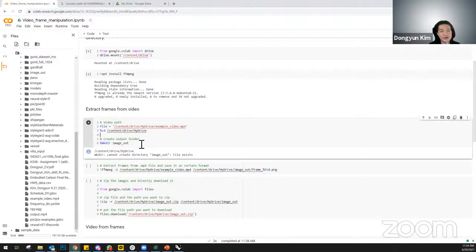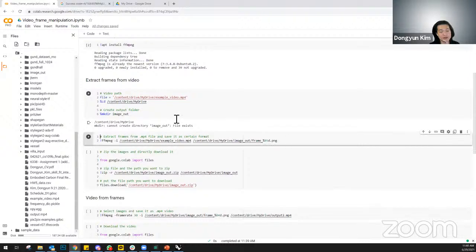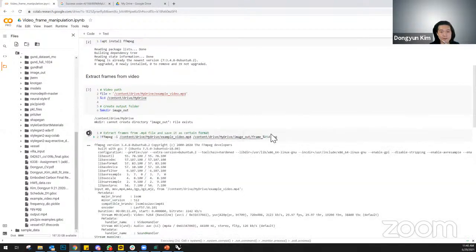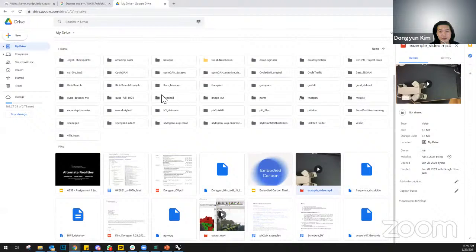And then if you run the cell, it will create the folder named image out in the drive. Because I already have it, just ignore this error. And then it extracts the video file first, and then where it's going to be located, and the format. So it will create sequentially named image files. So let's run this one first. Okay, let's go. So let's go to image out. Where is it?